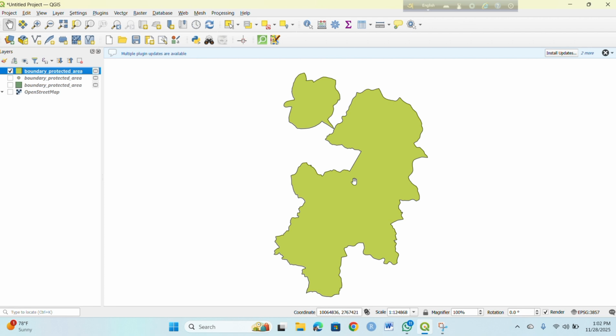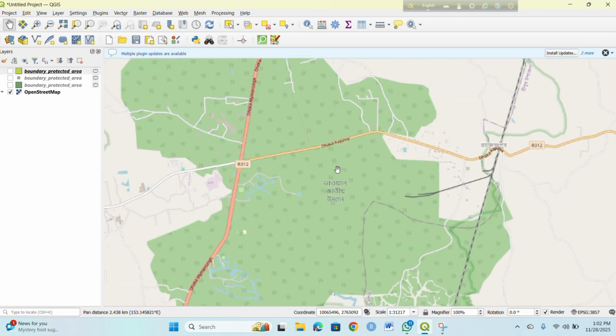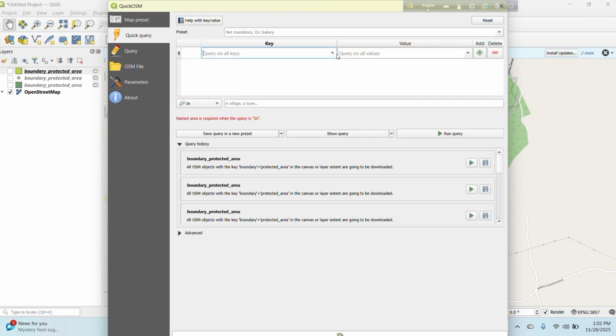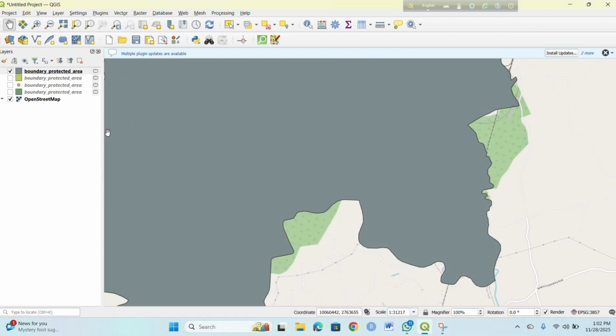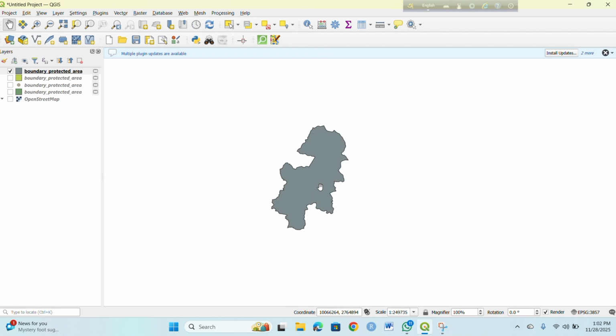If I make only a single one visible, only one will be extracted. Let's check. I will make only Bhawal National Park visible on the screen. Now go to QuickOSM. Click on query. In key provide boundary, and in value provide protected area. Here canvas extent. Click on run. Now see that only Bhawal National Park has been extracted because it was the only one visible on the screen.